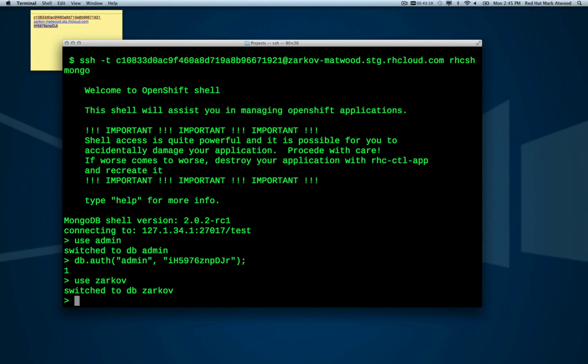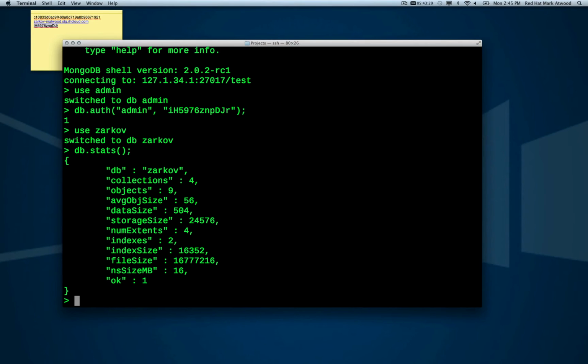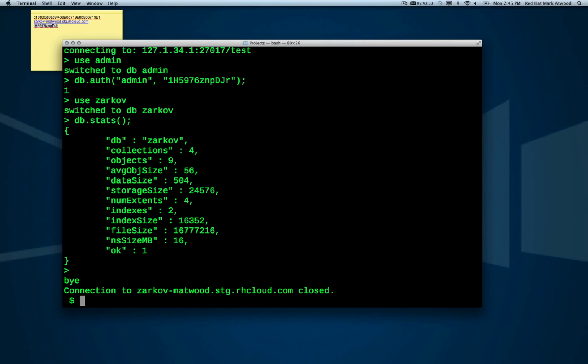Now we can do any MongoDB command and run any bit of JavaScript that MongoDB allows. Here I will say db.stats and look at the statistics for this database. If I disconnect, I am back in my local shell.